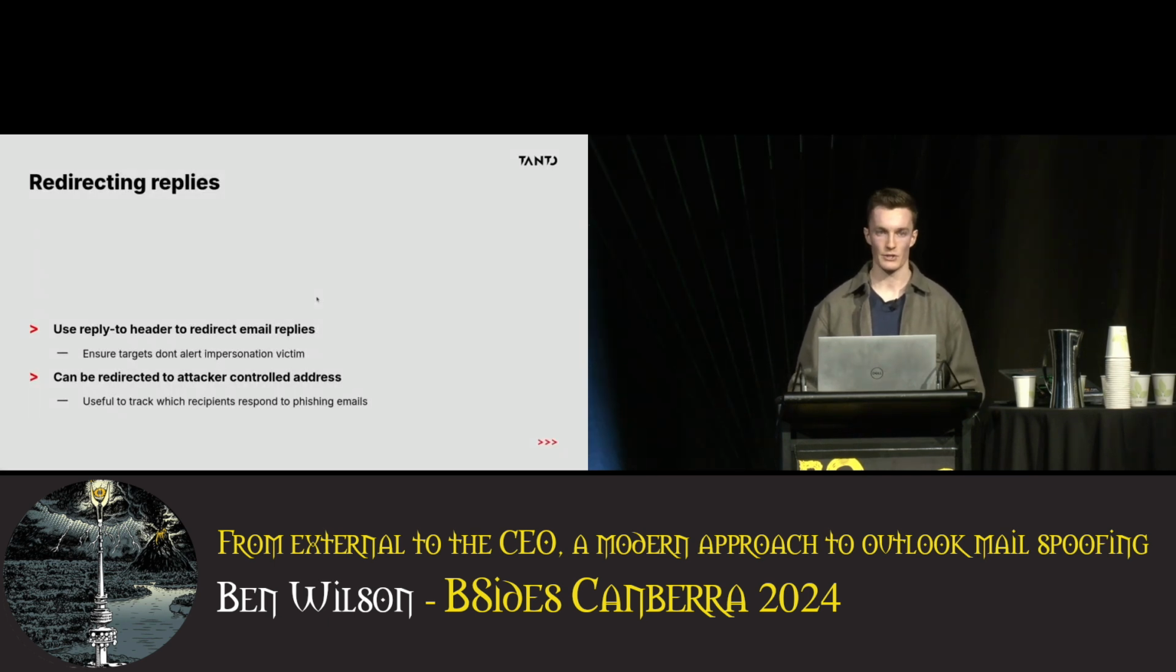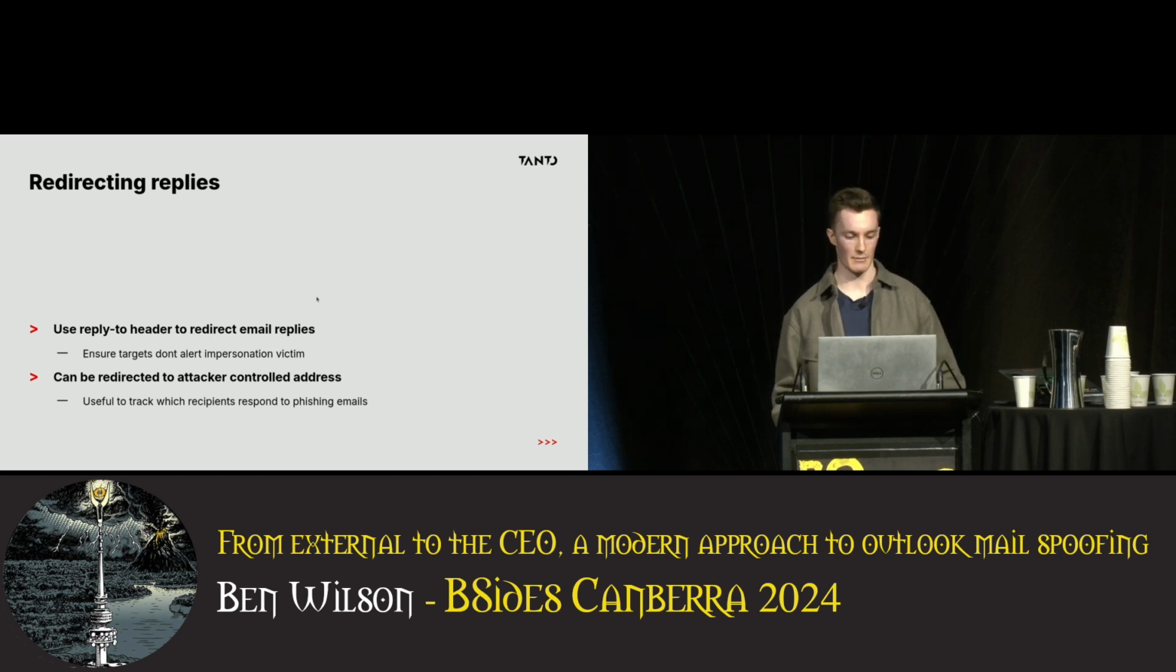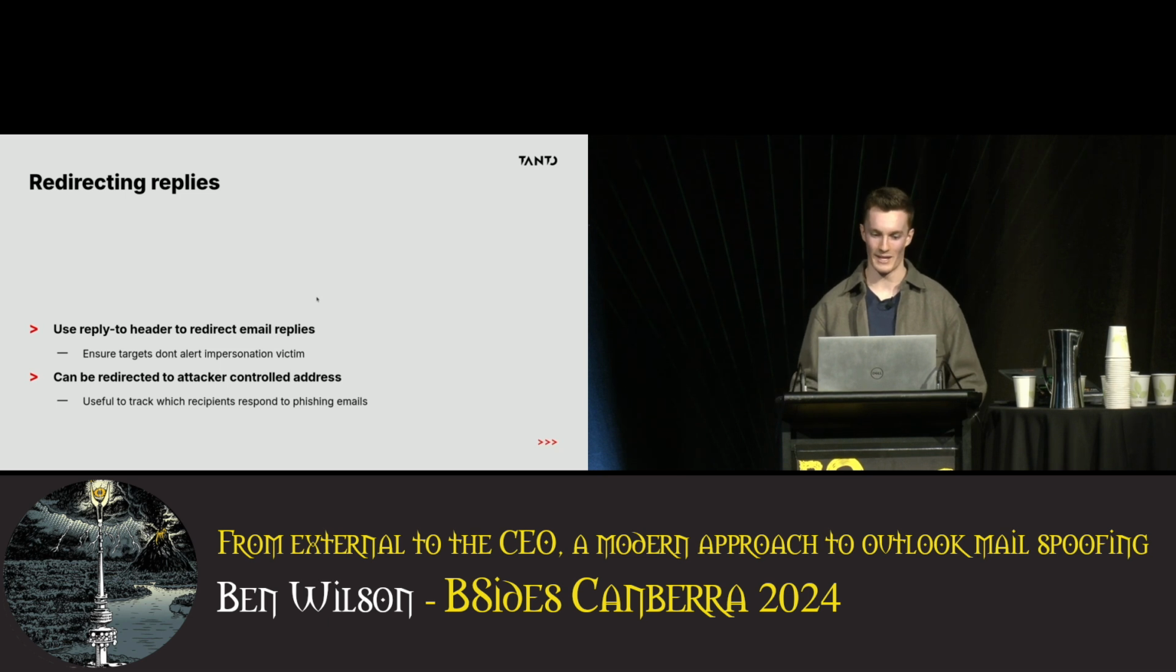Redirecting replies as well. There's another SMTP header called reply to, which can be used to redirect email replies. So this can be used to ensure that targets don't actually alert your impersonation victim. If you don't include this, what can often happen, and what I've experienced, is the emails are so legitimate that people start reaching out to the actual person saying, I can't make this meeting, and then this person's like, what meeting? I never organized the meeting. So if you want to try and avoid that, you can include this reply to header to prevent them from being alerted unless they're sent a direct email.